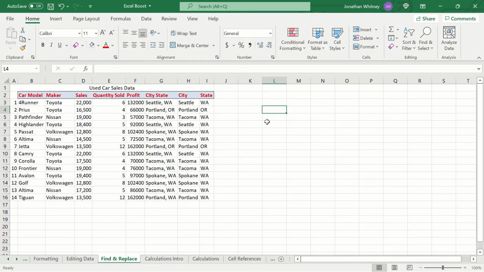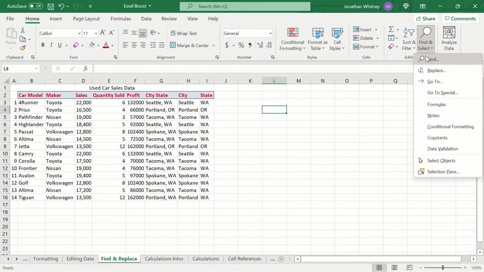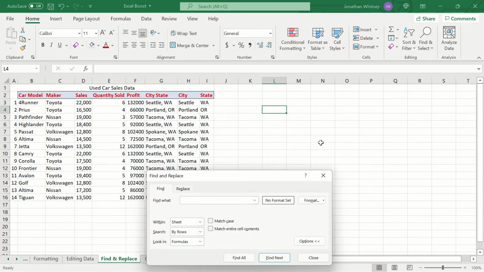One of the most useful tools when we're making edits in Excel is Find and Replace. Let's take a look at how to use this tool. We can pull up Find and Replace by using the shortcut Control F on our keyboard, or up in the top ribbon within the Home tab, we can go over to Find and Select. Let's hit Find, and then we can start searching for data within this worksheet or within the entire workbook.